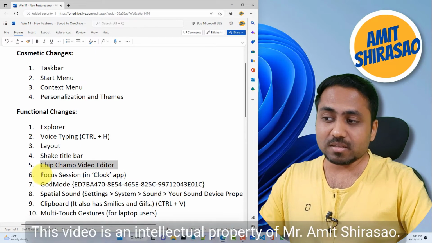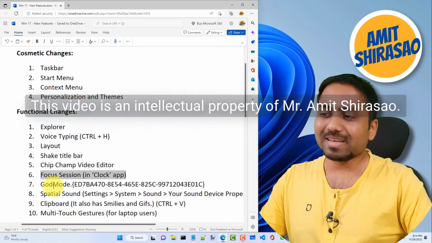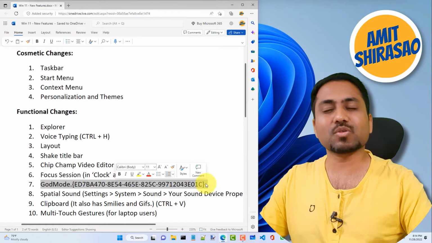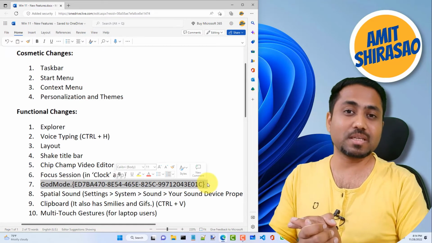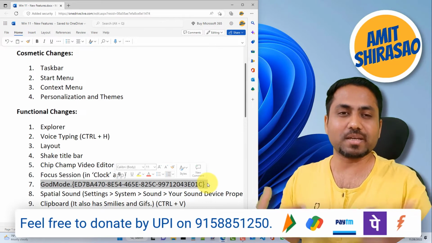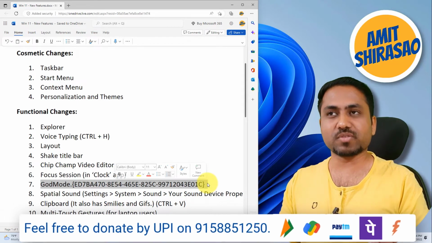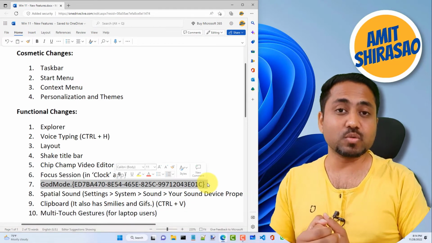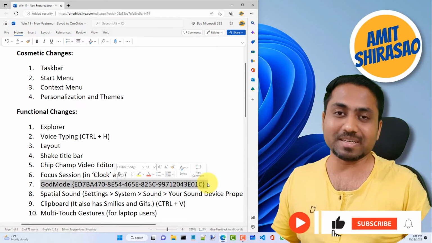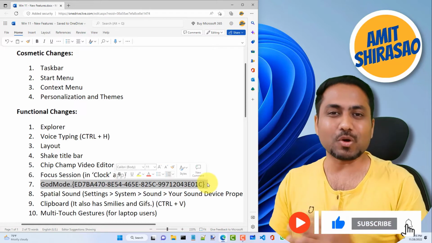The next thing is focus session. We have already covered this. The next thing is GodMode. Now what is GodMode? In the movies, in the games, you must have seen the GodMode. GodMode means when the character is in God mode, then no one can damage that character. If someone is shooting at you, those bullets won't have any effect on you, and you can kill anybody that you like. So that is called GodMode.